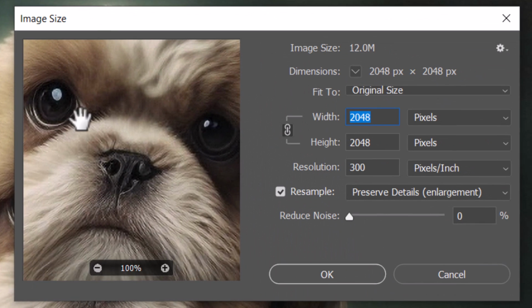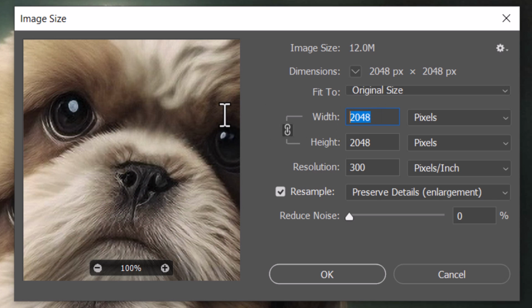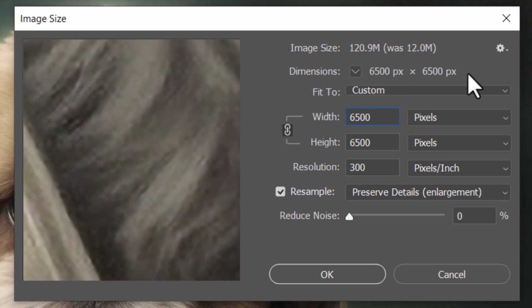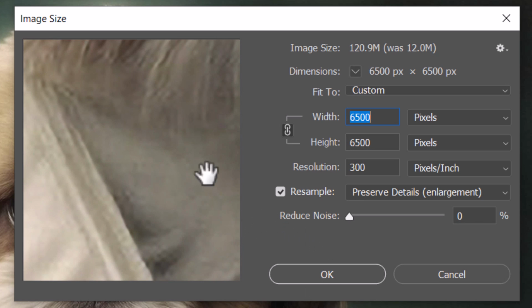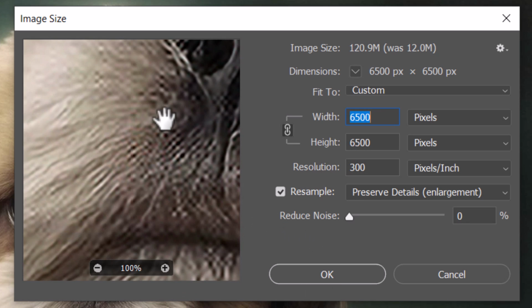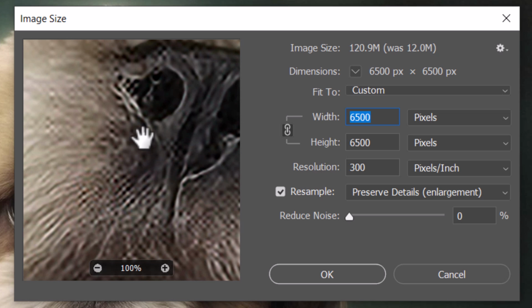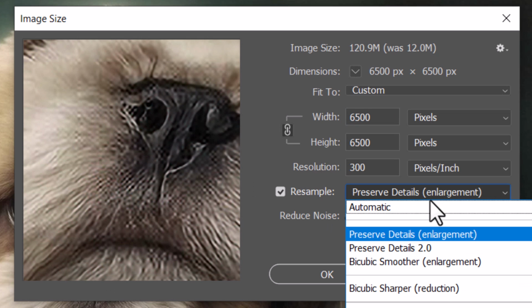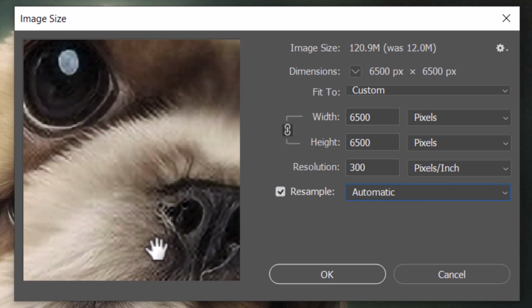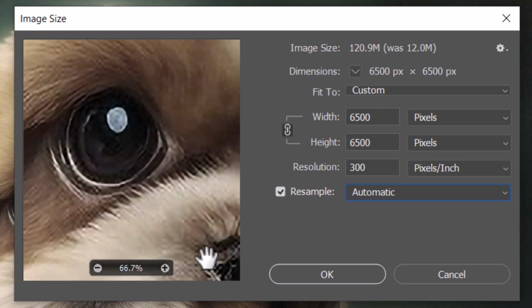And at the moment it's 2048 by 2048. I want to go triple. I'm going to go say 6500 by 6500. And it's not going to do a great job of upscaling just straight off the bat. But if we choose some options here, it's going to zoom out a little bit. If I choose automatic, it does an okay job at choosing something there.